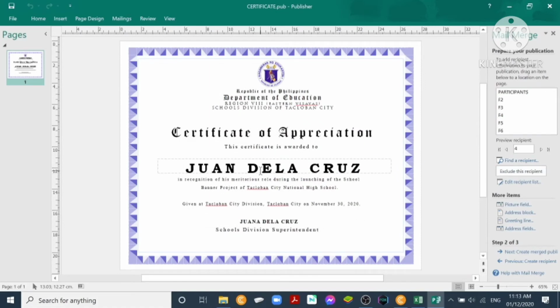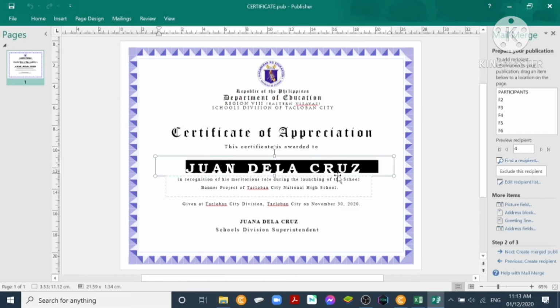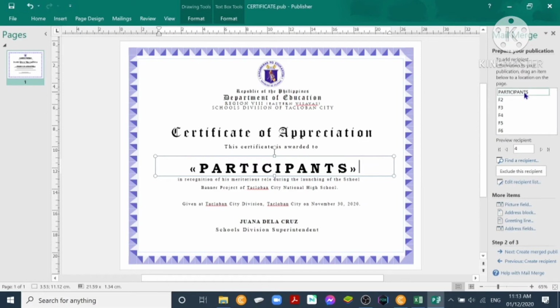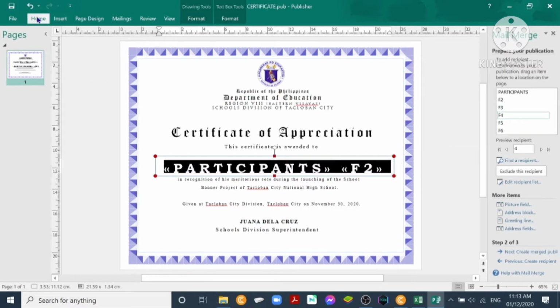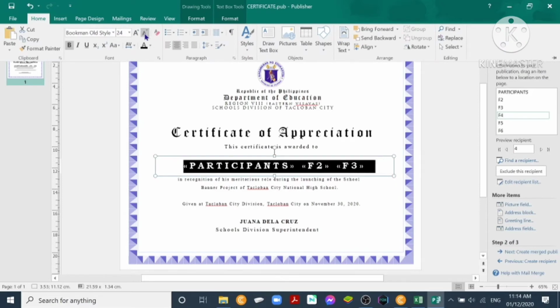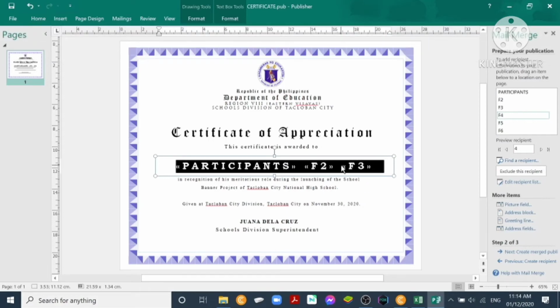Okay, on the right side, you see there the mail merge. So we highlight first the data on which we will put the list. Okay, highlight the name, then click on it. We are preparing now for the publication. If we click participants, it will be shown in the recipient. Then click F2, that's the first name. Participants is the family name. F2 is the first name. F3 is the middle initial. Okay, let's make this letter smaller so that it can accommodate the entire text. So meaning we merge this certificate to those participants in our Excel.